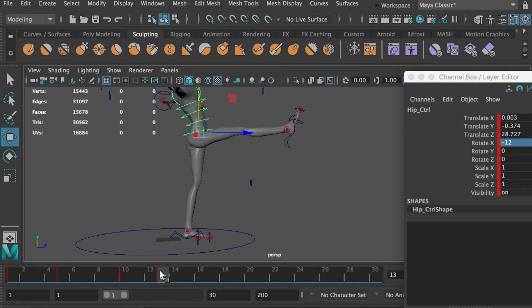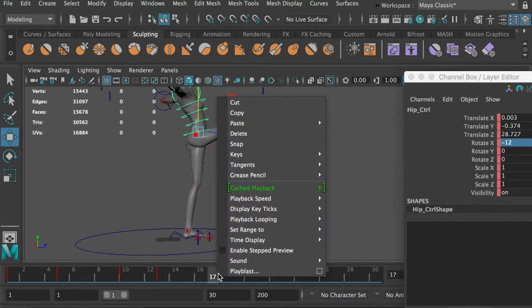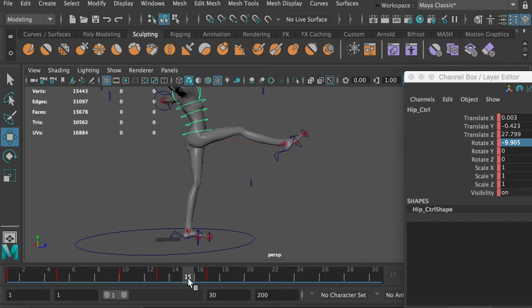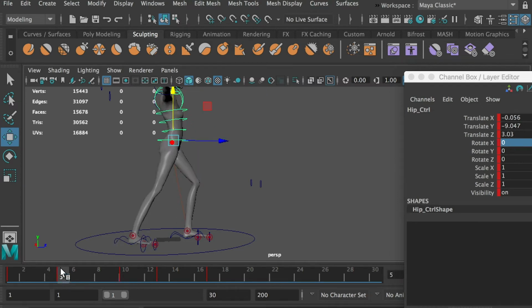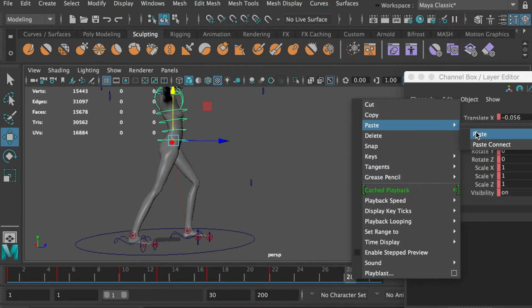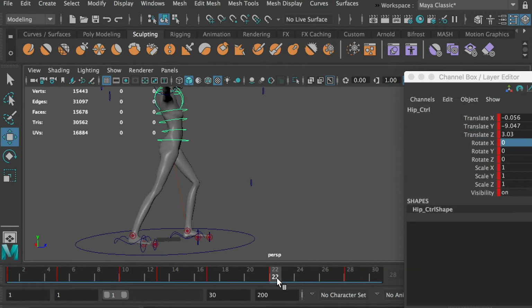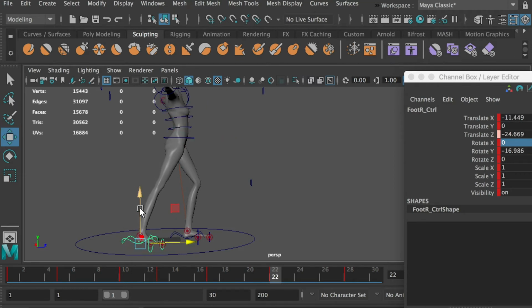Select the hip controller, copy frame 13 to frame 17. Copy frame 5 to frame 22 and frame 28. Go back to frame 22 and adjust the pose. Bring the hip upward and forward. Bring the right foot forward.